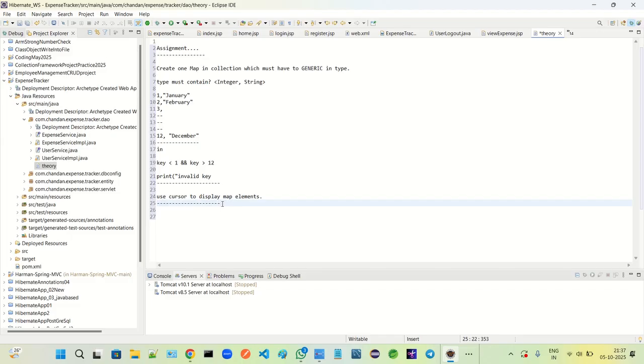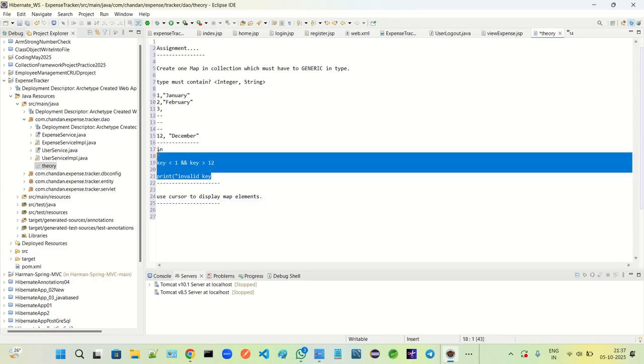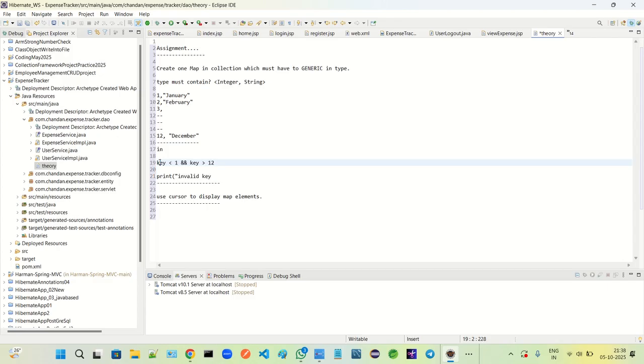So your time starts now, and at 10 o'clock we'll close the coding part. Try to do it. If you fail to validate it, then simply declare a map, assign the values 1 for January, 2 for February and so on, add them, and accordingly use a cursor to print it.